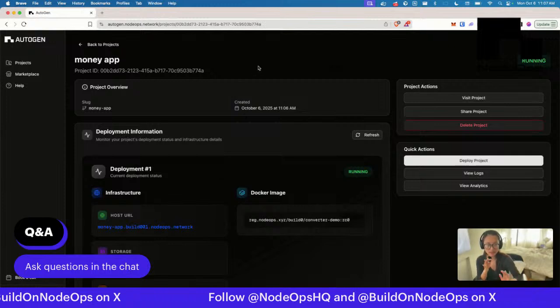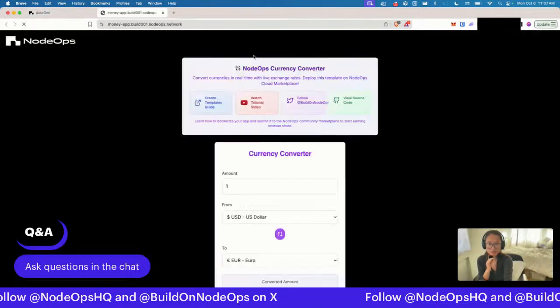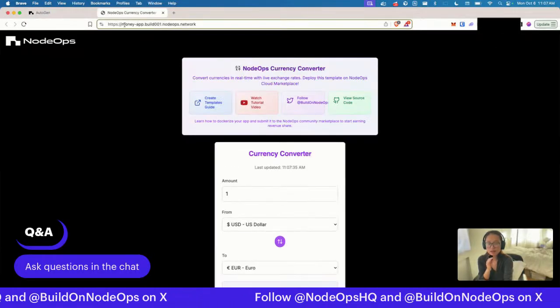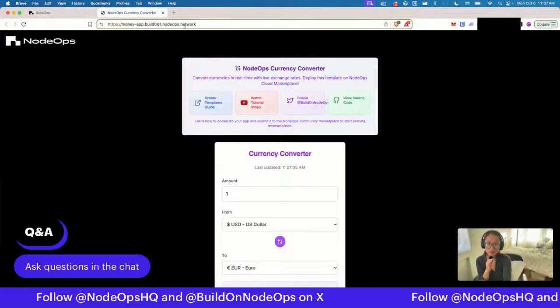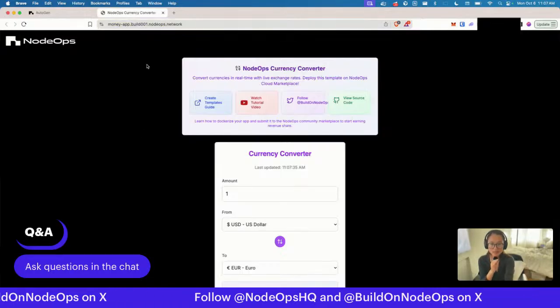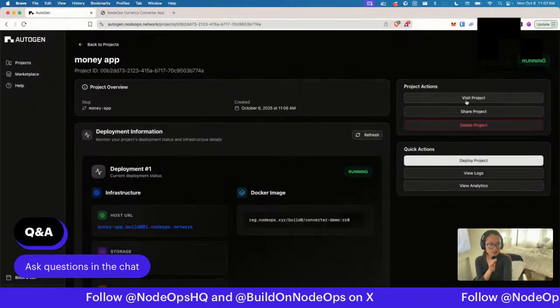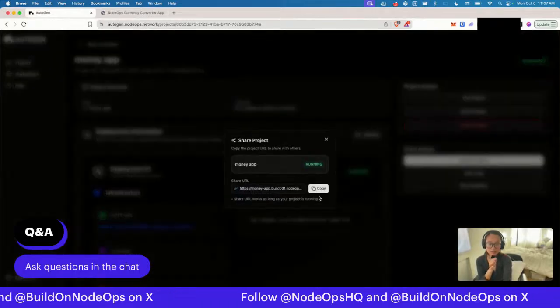By the way, one thing I forgot to mention was that your app is shareable. That link I went to, you can 100% come to this link right now: money-app.build001.nodeops.network. Can you see this URL? Yes, you can. Awesome. You can share it. This is the URL you have.